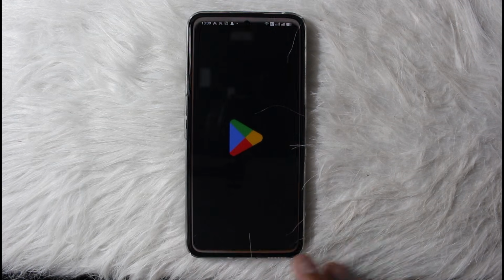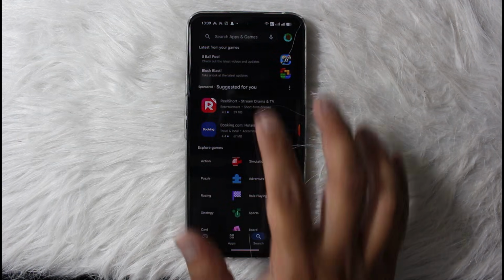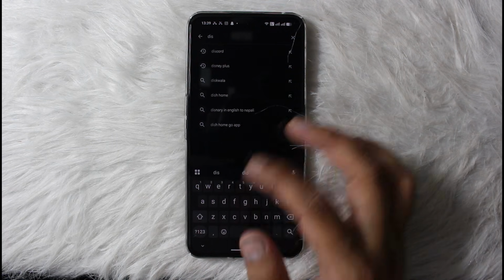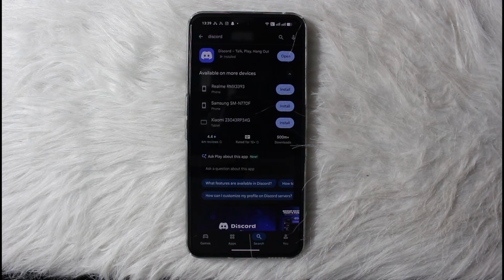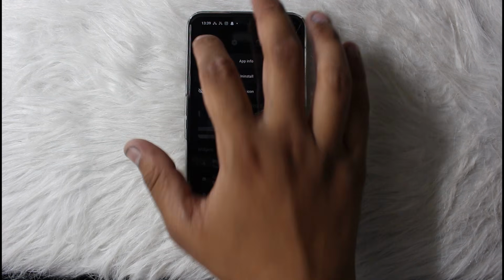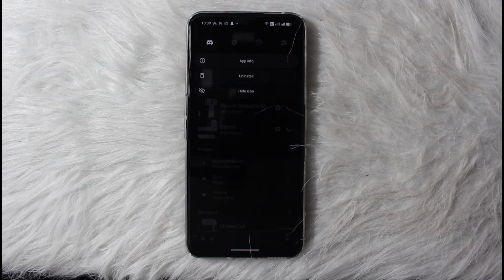If that too does not solve your problem, head over to Play Store on your device, head over to the search bar. Inside the search bar, simply search for Discord. Once you find Discord inside of your search bar, update it to the latest version. If that too does not work, head over to your app drawer, search for Discord, long press on Discord, uninstall it on your device and reinstall it from the Play Store.